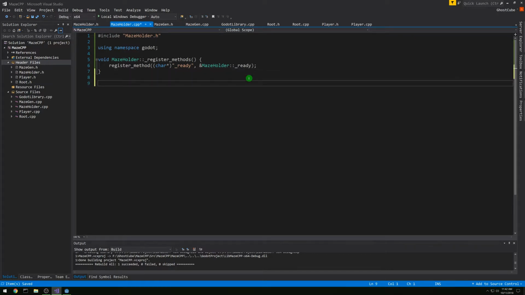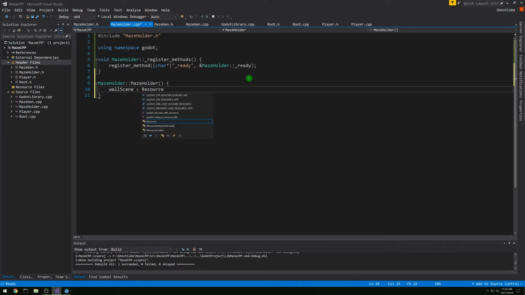All right, so back to MazeHolder. Our constructor, we are going to load our wall scene. So wall scene equals resource loader, load. And then we are pointing it to our base directory of resources, and the name of it is wall.tscn.